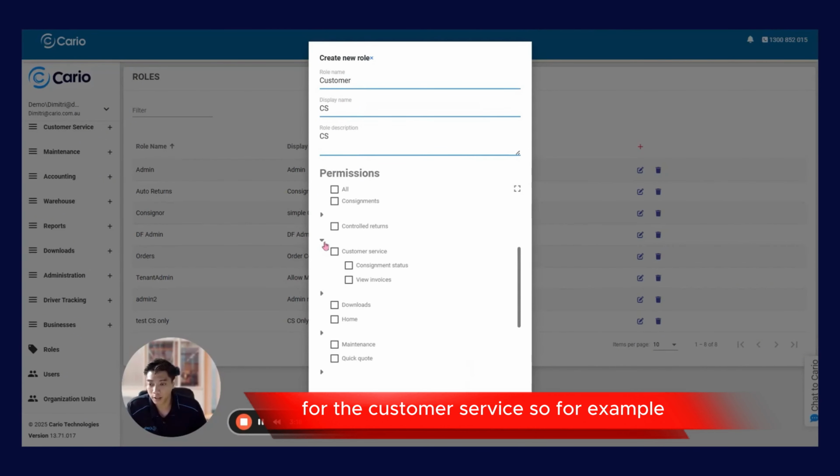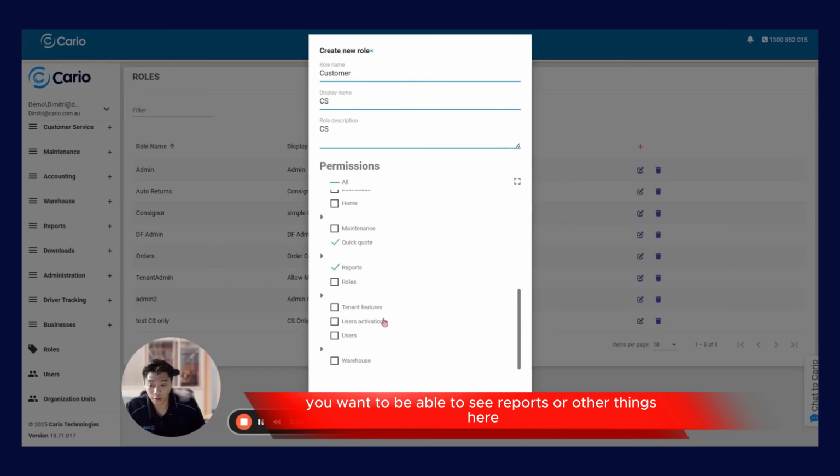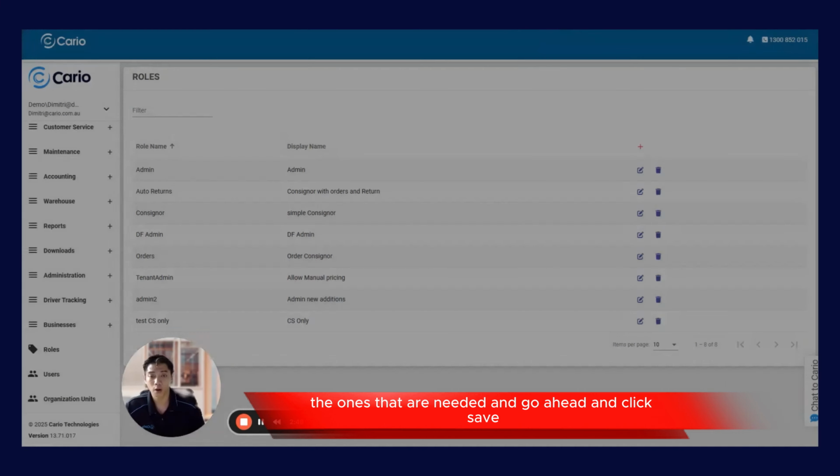So for example, here we can see that customer service should be given access to see the consignment status and also view invoices. Perhaps some of your customer service team is getting calls where customers just want to get a quick quote on their shipments, so you want to enable the quick quote function. If you want to be able to see reports or other things here, you can toggle and checklist the ones that are needed and click Save.